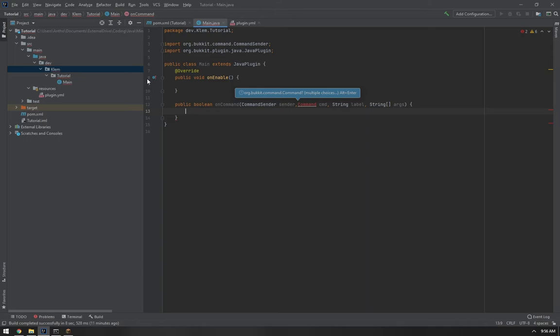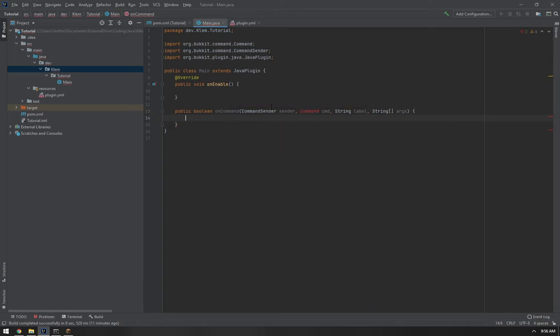And we're going to go ahead and basically import all of these. You can do that by pressing Alt+Enter, or just hovering over the red lines and clicking import.